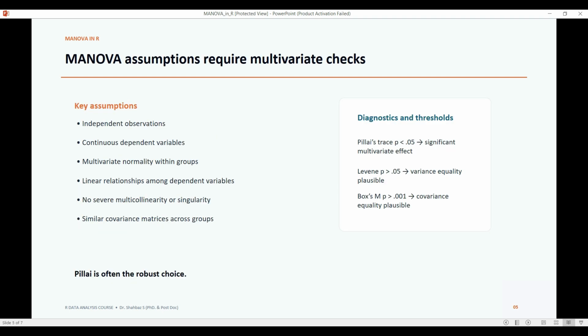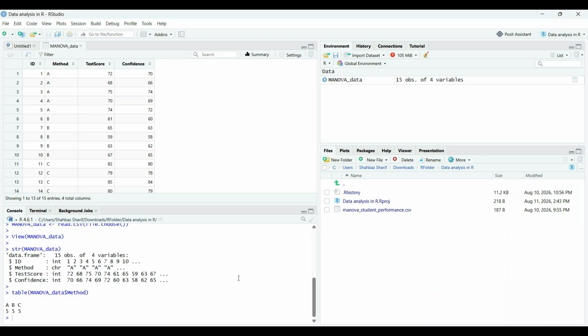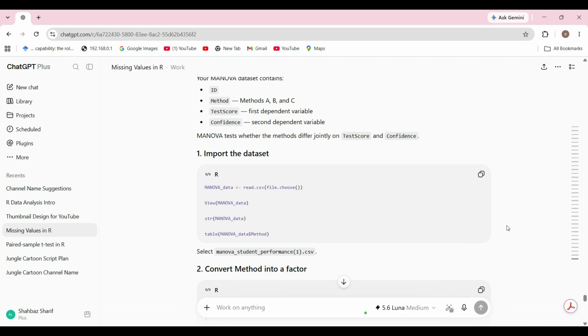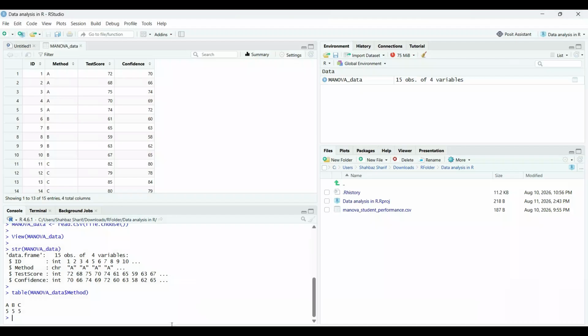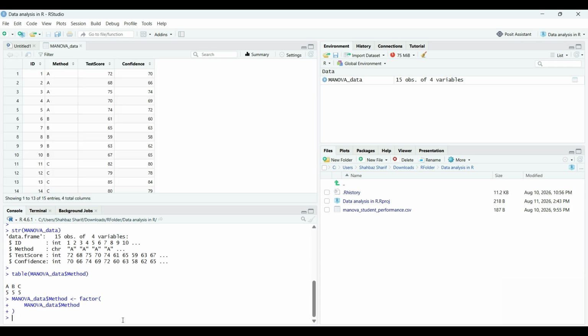Now we will apply the coding in R and find the results for the MANOVA test. We come back to ChatGPT and copy the second prompt to convert method into a factor, because we have method as a categorical variable. In MANOVA we need to convert this variable to a factor. We copy this prompt, paste it in R and press enter. It has been successfully created as a factor.